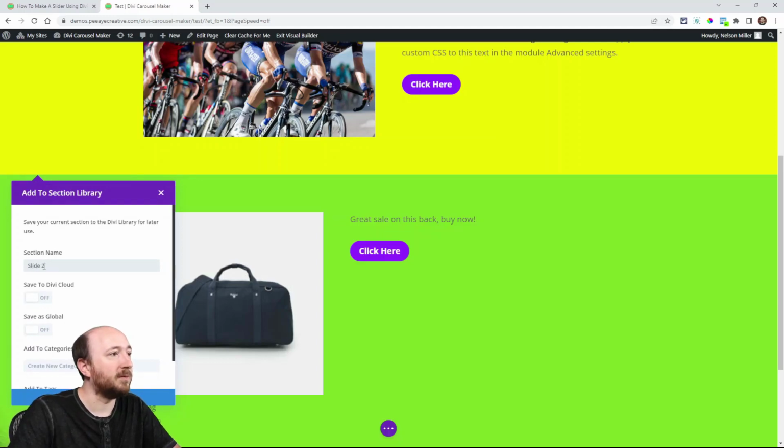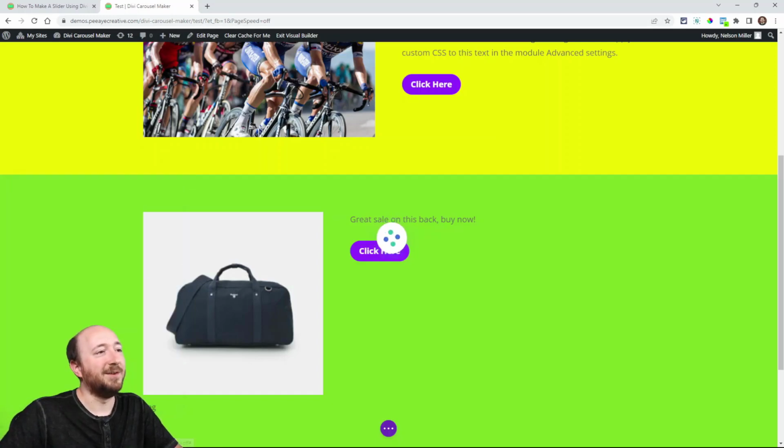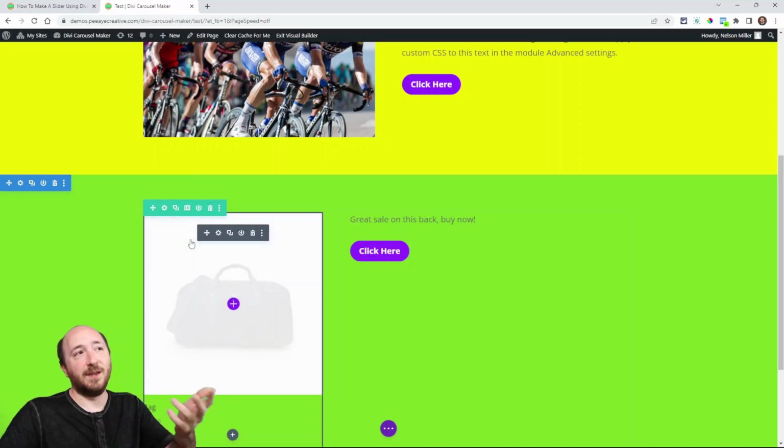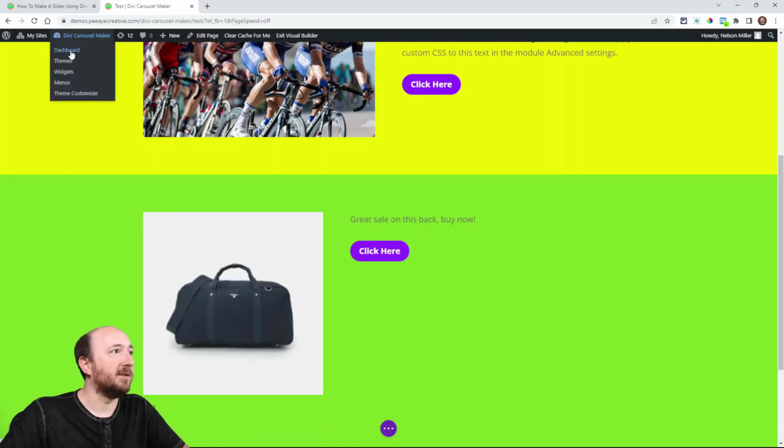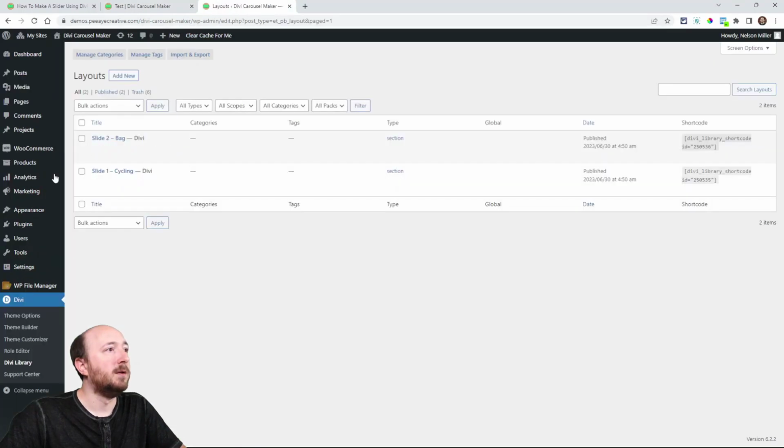Say slide two, bag, I guess. Save to library. I'm just making this up as I go. All right, now that they're in the Divi library, I could go check that out, right? Here they are in the Divi library. So in the back end, you can see the two slides.